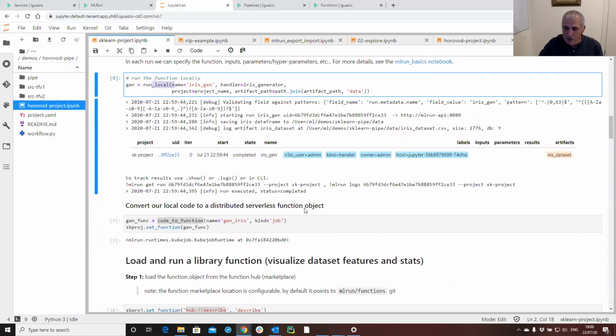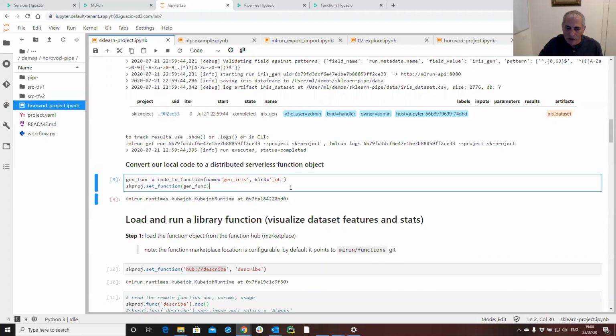At a certain point, I just want to turn my code into a microservice, into a real-time function that runs in production. Normally I'd have to do a lot of work. I just need to say code to function, which essentially turns my code in my notebook into a running microservice on my Kubernetes cluster.